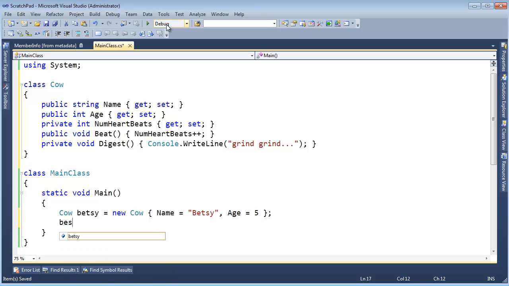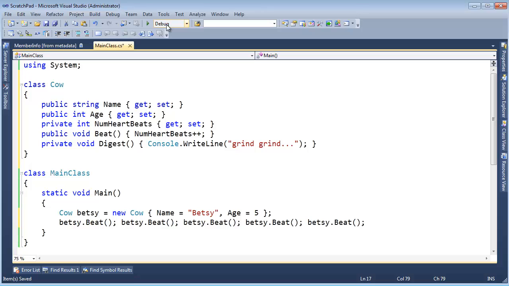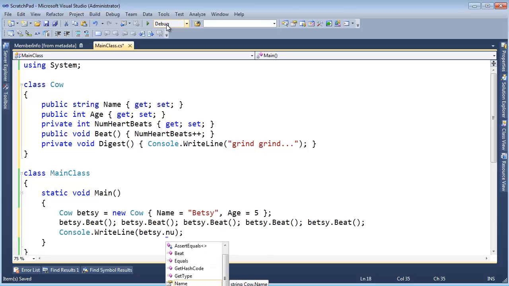All right, betsy.Beat. Let me Control C this. Control C, Control V. Beat. Right, I think that's 5 beats. And then I would like to say betsy.Console.WriteLine NumHeartbeats, but I can't because I made it private.